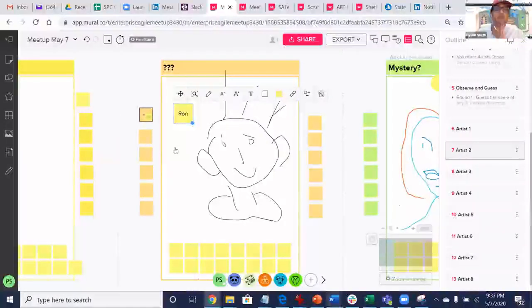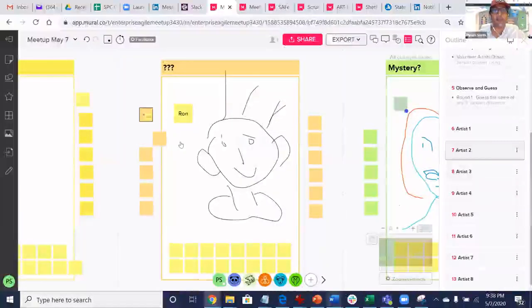I'm sorry, I framed my question wrongly. You need to identify who the model is. That's the first round. So we need to identify the model and put the sticky on the board near the drawing. You can just drag and drop the sticky and put the name, just like how I'm doing here right now, with your mouse. Select the sticky, drag and drop, and put the name on that sticky.